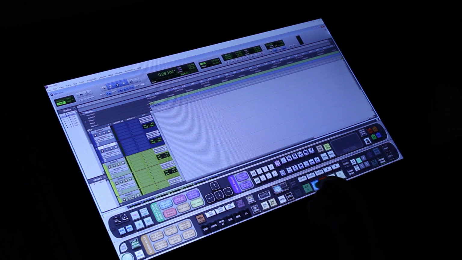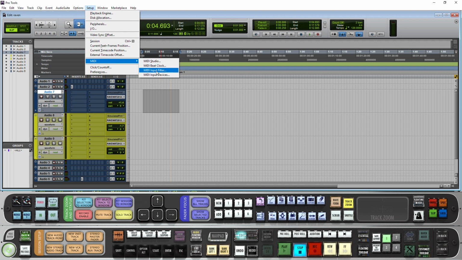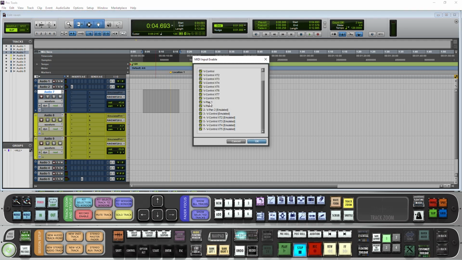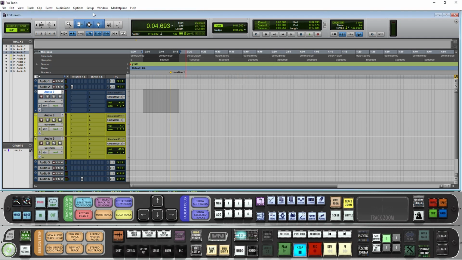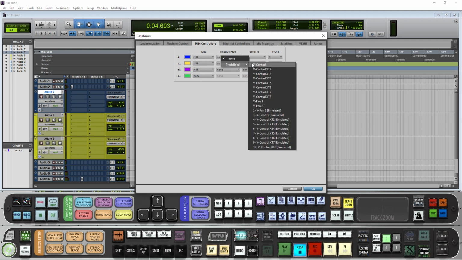Users will also notice the play and stop button push down but do not trigger Pro Tools. This is because we need to set up the Huey preferences. So under MIDI input devices, be sure vControl, XT2 and XT3 are checked on. Then under peripherals, under the MIDI controllers tab, set 3 banks of Huey, receive from vControl, send to vControl.